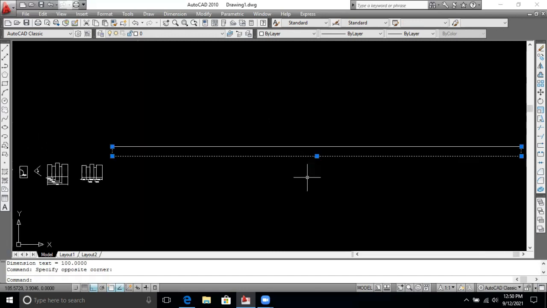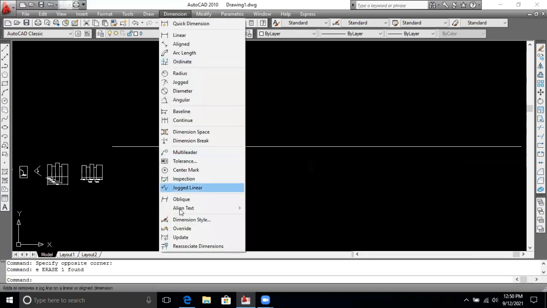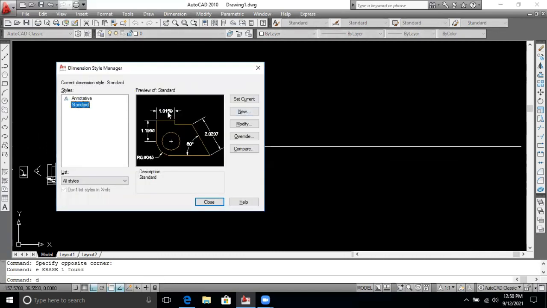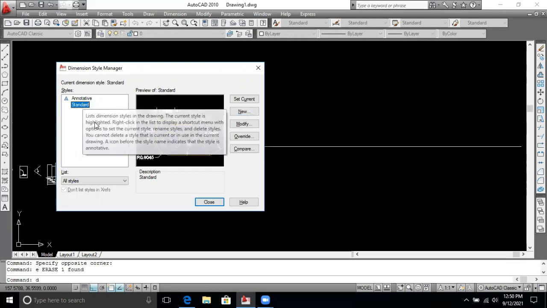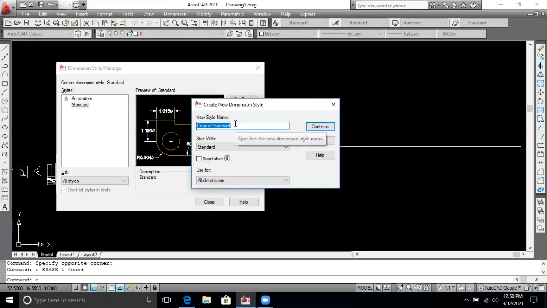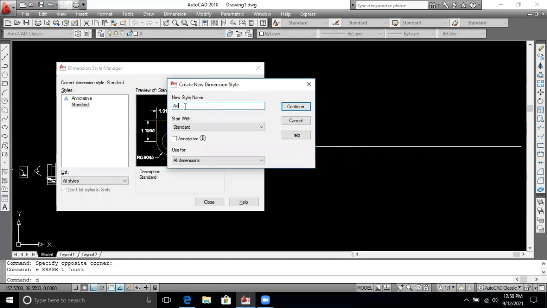We just have to go to dimension style, and the short key of the dimension style is D. Type D and enter. And here you can see there are two types of dimension style. First one is annotative, second one is standard. If you want to create a new style, you can click on new and define here the name of the new style. Suppose AK is the name of the new style, and then click on continue.